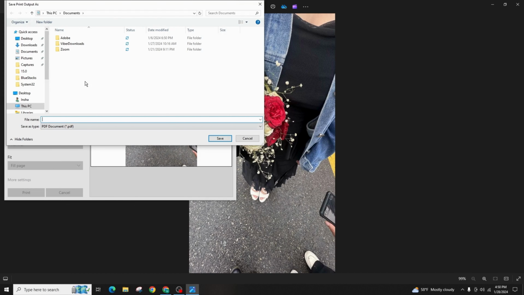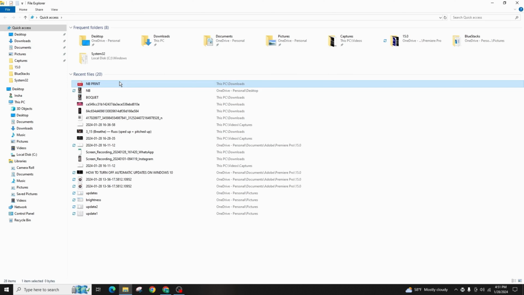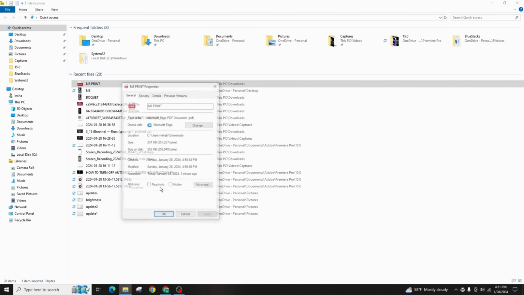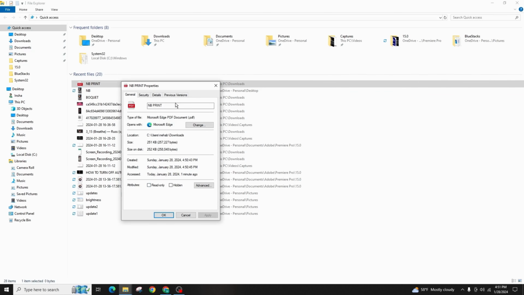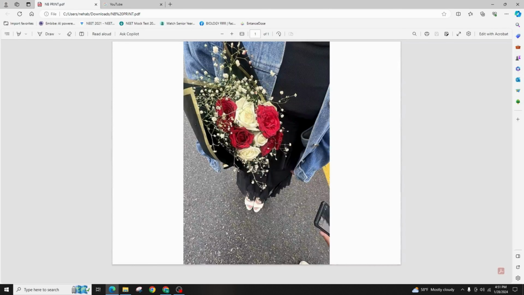Then select a location to save the document and then give a name to this file. Now you can see here the PDF file. Now when I right click on it and choose the properties, you can see it's in the PDF format. Now let me just open it to confirm. Here you can see that it's in the PDF format. This is how you can convert from JPG to PDF.